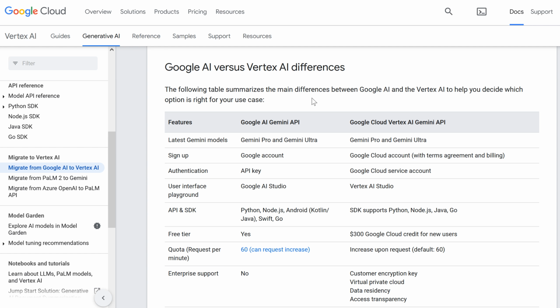As you can see here, both products support Gemini Pro and Gemini Ultra. To use them, you need a Google account. And for the first one, you need an API key, which I talked about how to get in the previous video. For the second one, you need a Google Cloud Service account. They both support Python and a number of other languages.